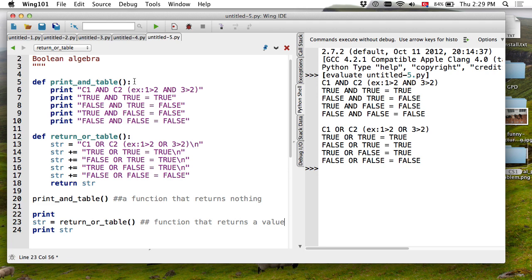So, incidentally, is this true or false? 1 is greater than 2 and 3 is greater than 2. False is so boring. Okay, so this is true, whereas this is false. Both of them should be true.